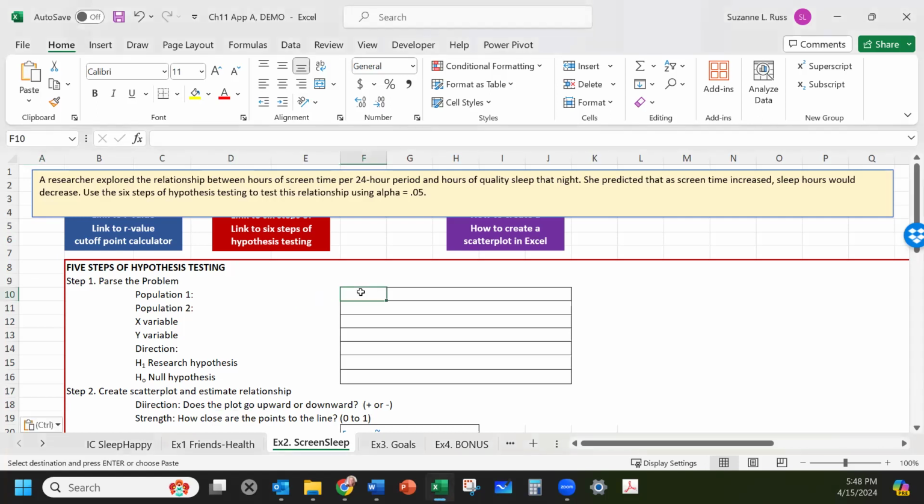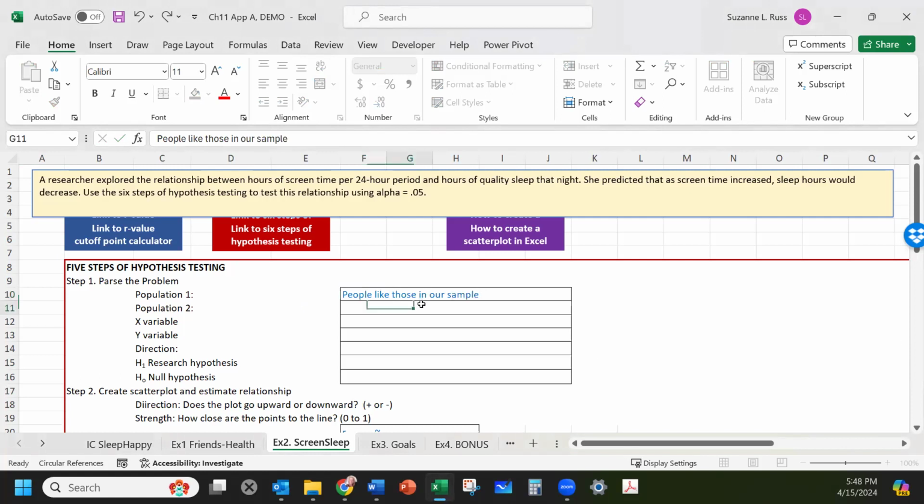So you'll recall that in these examples, we are just stipulating population 1 and population 2 as the people we are comparing. So we're comparing people like those in our sample, and you can write this in yours too, in our sample. And we're just comparing them with people who have no relationship between screen time and sleep. There's no relationship between the variables. And what are the variables?